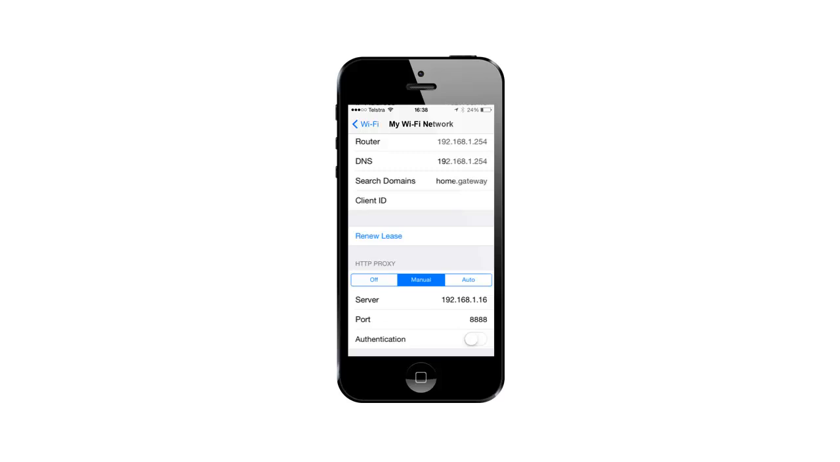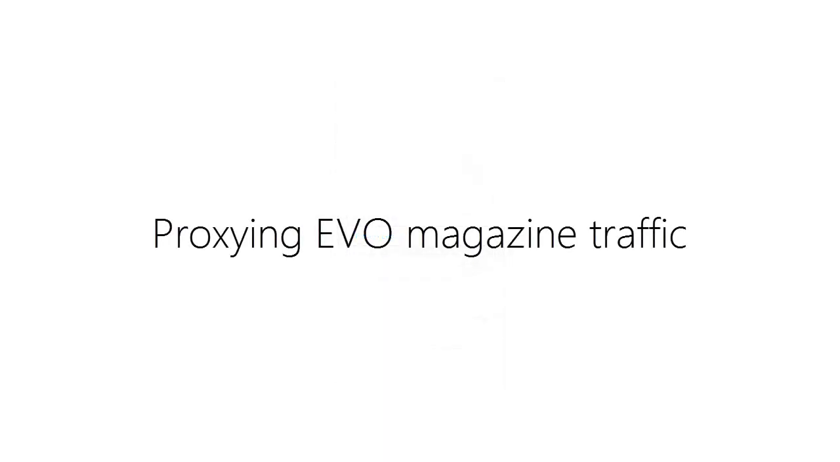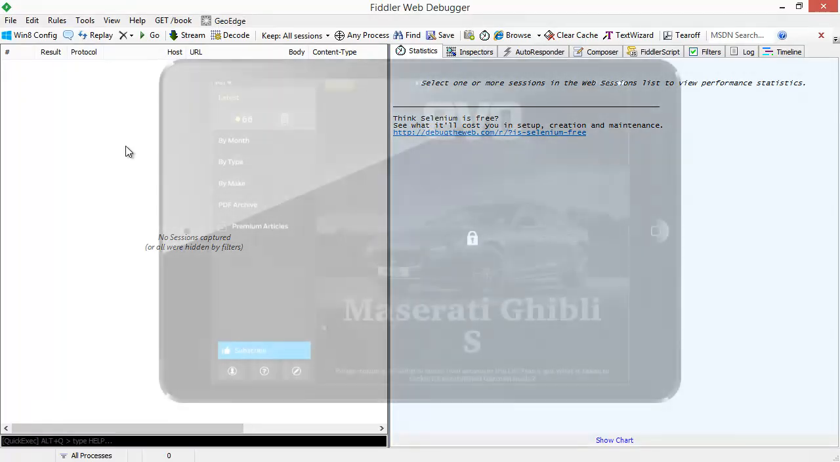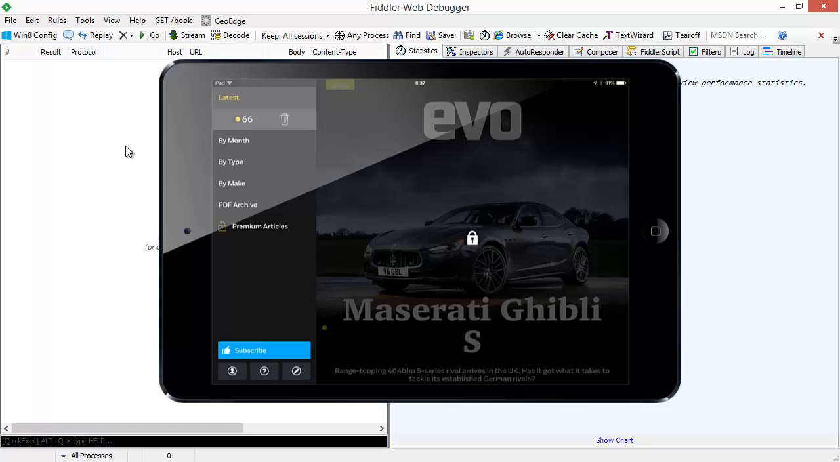So let's go and open up something interesting and see what happens. I'm going to open up the Evo Car Magazine application on my iPad. It looks like this guy just here. It's a fantastic magazine. I love it, but it does some really screwy things in terms of the way it communicates with the web. Let me show you what I mean.